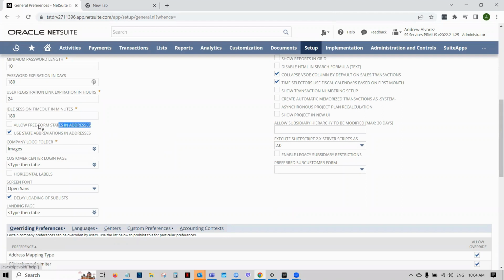Allow free-form states in addresses. When this preference is enabled, the state province field is a free-form text field. So you can type anything in this field and it won't be converted into a state or province identifier. The text entered would be stored on the record or transaction. If it's disabled, the state or province field becomes a dropdown where you can choose standard US states and Canadian provinces. Any text that has been entered here would be converted to standard state or province identifiers.